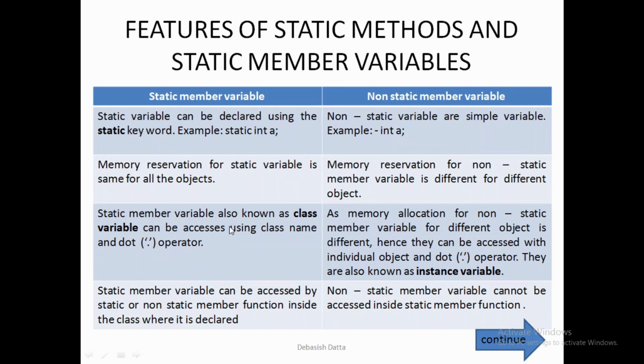Now, a static member variable, also known as a class variable, can be accessed using the class name and dot operator. As the memory reservation for static member variables is the same for all the objects, hence to access a static member variable, we need not create a new object. We can access it using the class name and dot operator. And as memory allocation for a non-static data member variable is different for different objects, hence they can be accessed with the individual object and the dot operator, obviously.